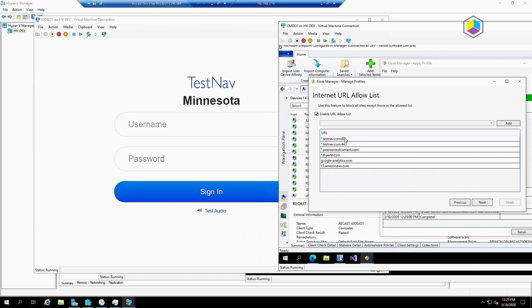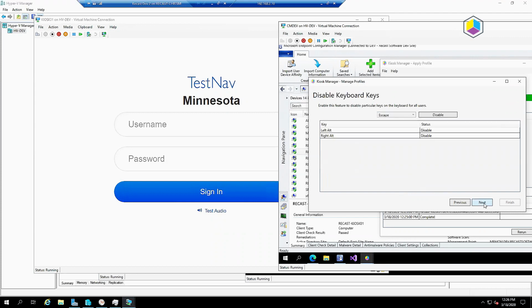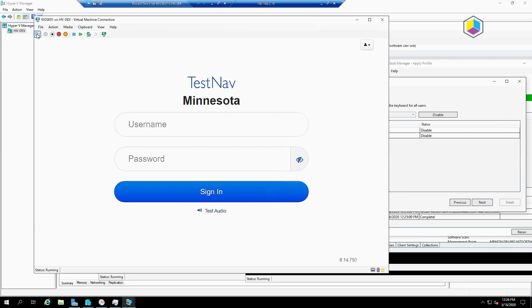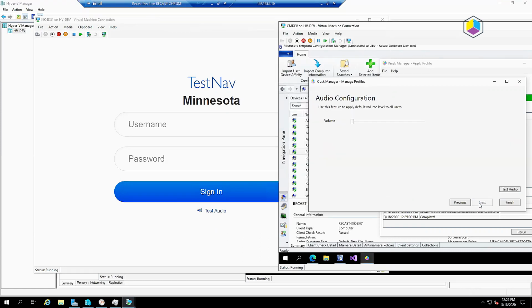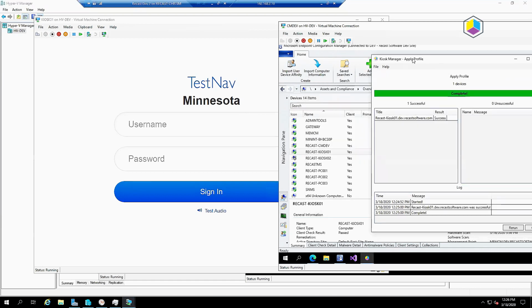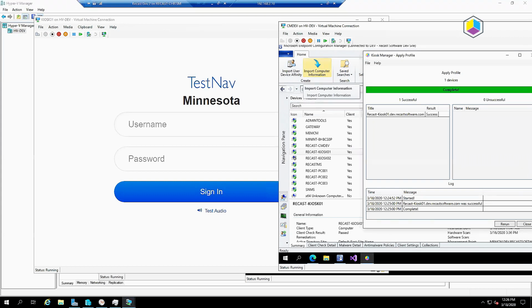I've configured the URL allow list for these 6 sites. And again, those were added by using that Pearson profile. I've disabled the left and right alt keys, so if I hit Control Alt Delete here, nothing's actually happening on the device. And then I've configured the volume to be muted. So that was pretty easy. It was sitting at the Control Alt Delete screen. I applied the profile. Now it's in this kind of kiosk session.